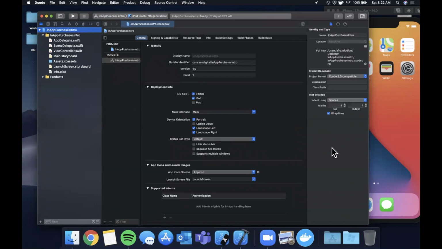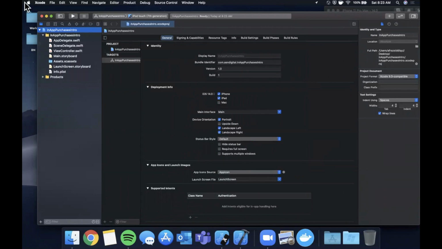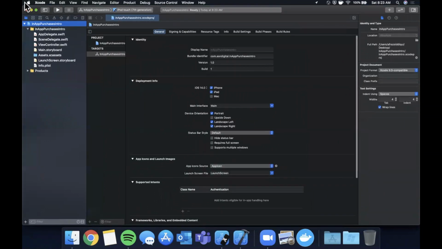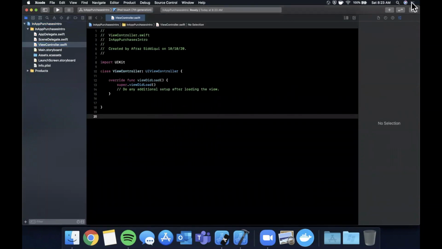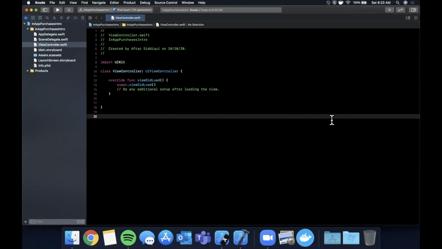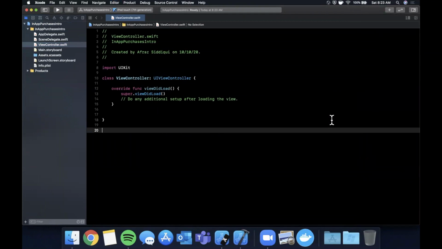And for the purposes of this video, we're not going to actually run it in the simulator. We're going to talk a lot about how in-app purchases are really built under the hood. And then I'm going to have a follow-up video where we'll take a look at using kind of mock data in Xcode to test our in-app purchases in our simulator, which is something new in Xcode 12.